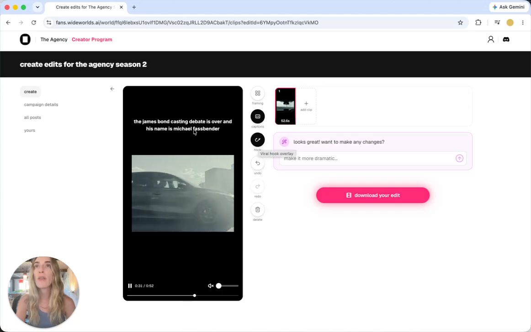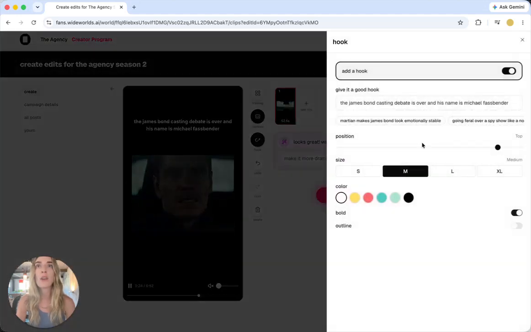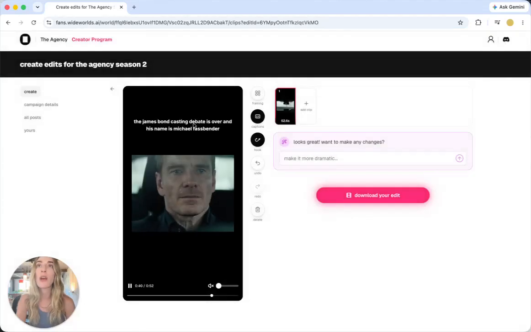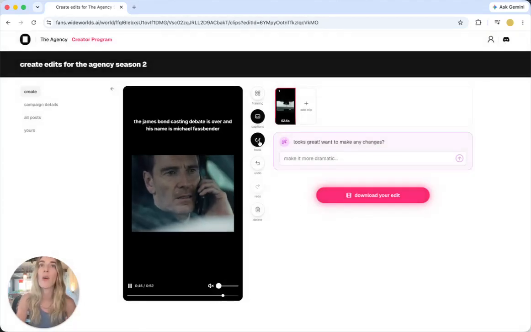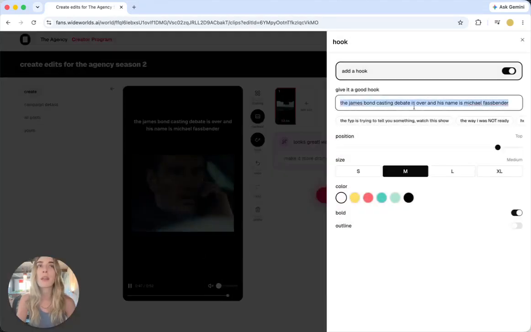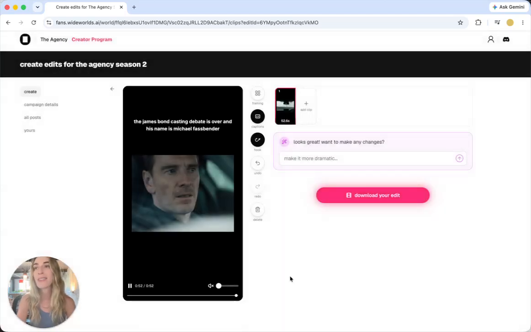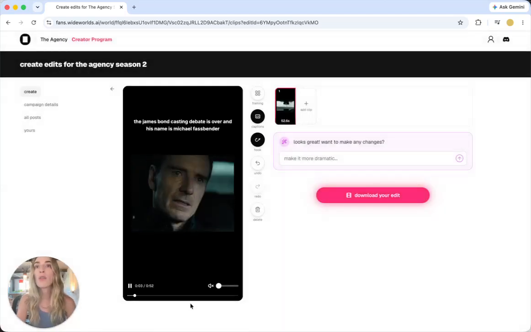There's a hook that we've automatically added, and it should be randomized every time you reload this. So these are just inspirations for you when you download your edit. That hook, you don't have to download it, bake it into the edit if you don't want, but you can edit it by clicking hook. You can select from some of the other hooks that we've added here, change the coloring and the style and size if you want.